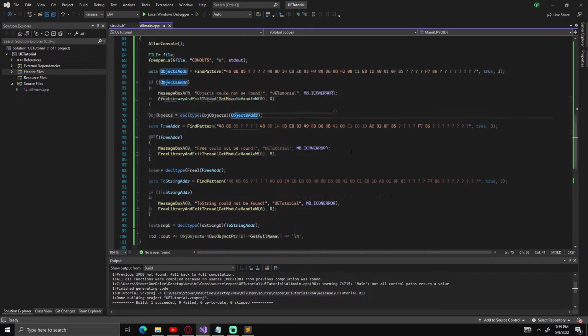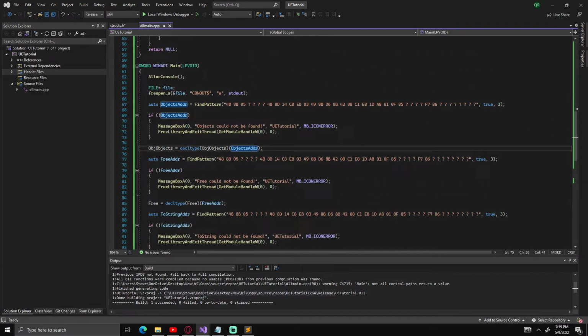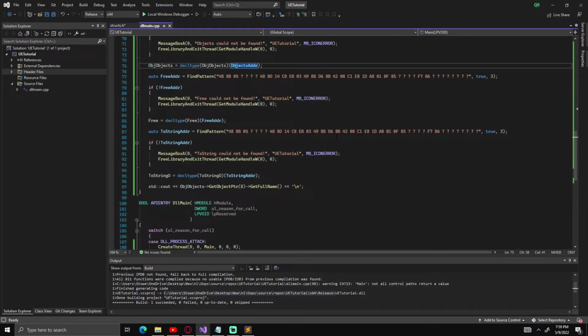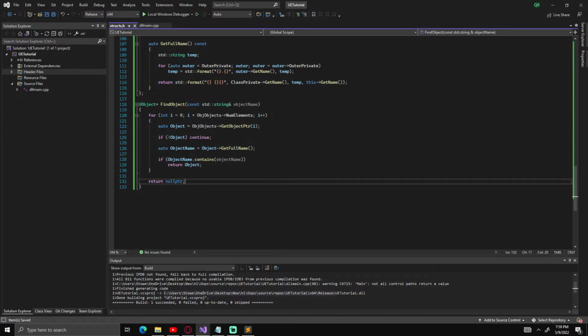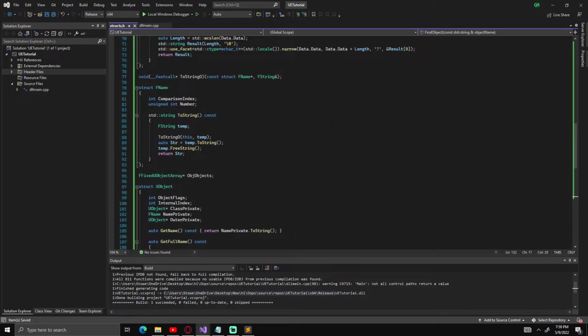Okay. Well, that's a bit embarrassing. The issue is, let me look. So I found another pattern, because it didn't bring up a message box, and FindPattern wouldn't be what it's crashing on.